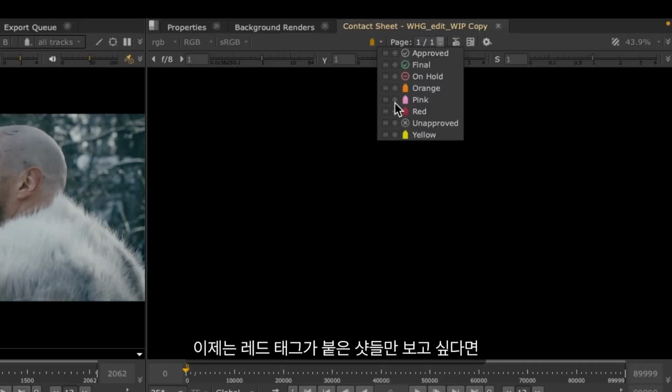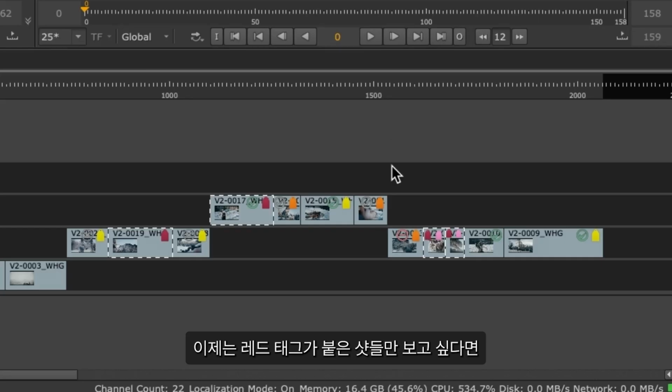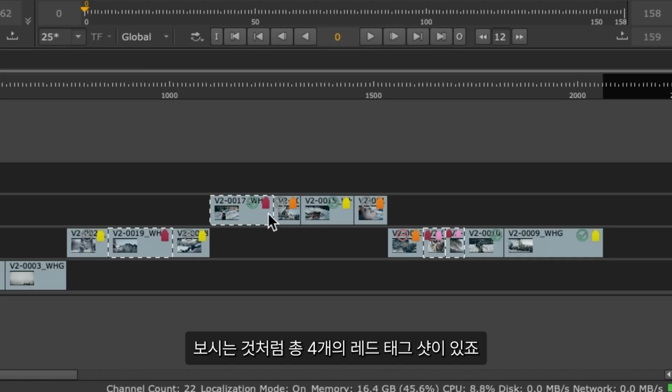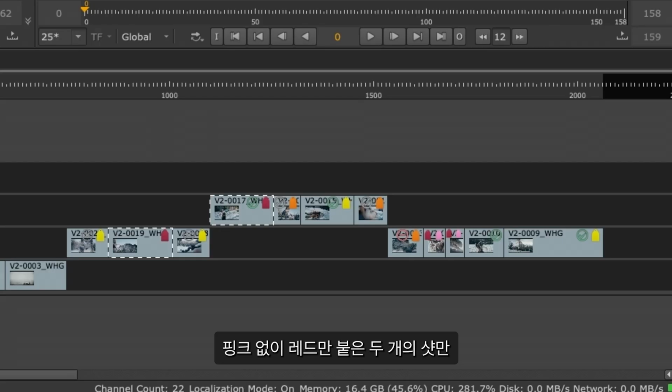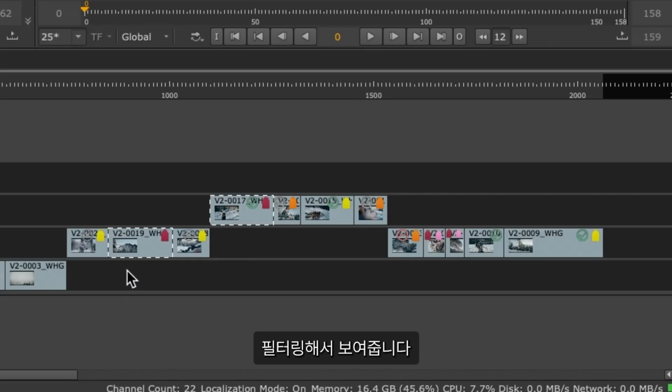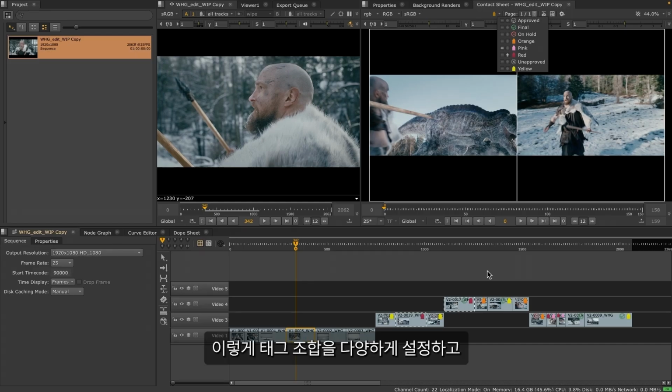And now if I want to see all of my red shots, you can see that I've got 4 red shots here. 2 of them have a pink tag as well. So say, well, actually, I don't want to see the red shots with a pink tag. I can come up here and hit minus, and now it's just going to show me my 2 shots that solely have a red tag applied to them without the pink. So again, quite a few combinations that you can have between these two things.